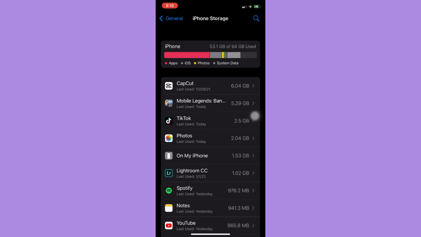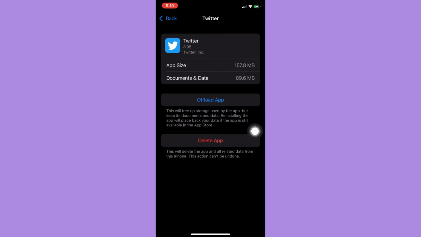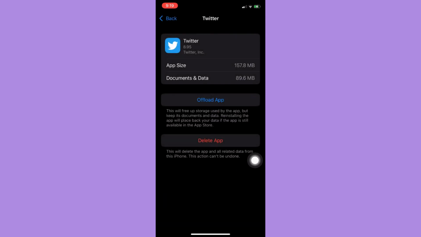And then now you may search for Twitter on the upper right corner, or also you may swipe down until you can see the Twitter app. So click on Twitter and then click on offload app and then click on offload app once again, and then you may now see the install button right here, or the reinstall button right here.